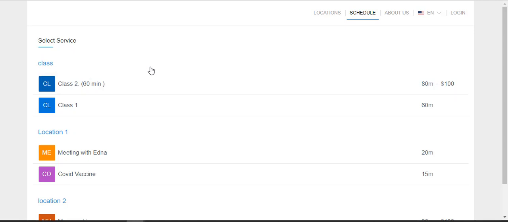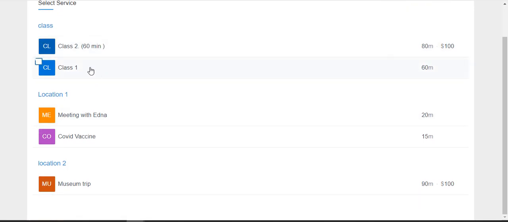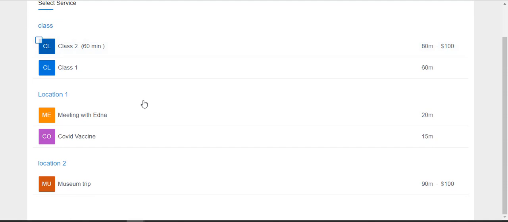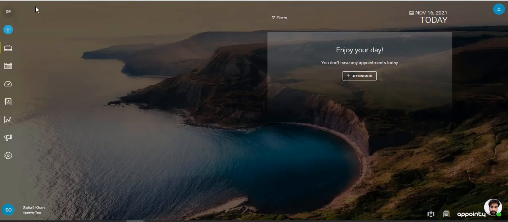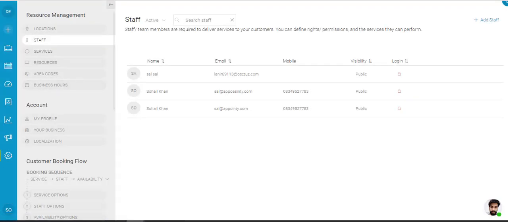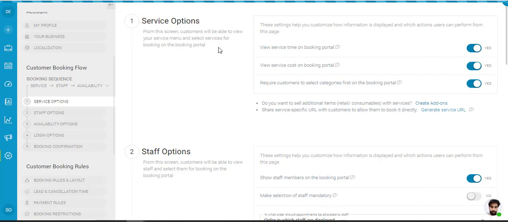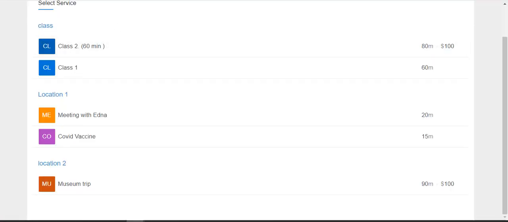As you can see, I have some categories already there with a couple of services within those categories. Now let's say, for example, each category has more than 5 or 6 services and you don't want the customers to scroll down to find the correct category. So what you can do from here in settings is go into settings, go to service options and select the option which says require customers to select the category first. Once you do that, refresh the page.